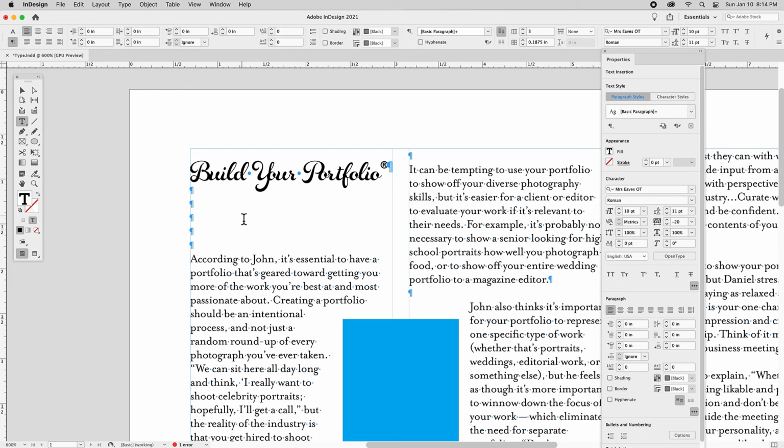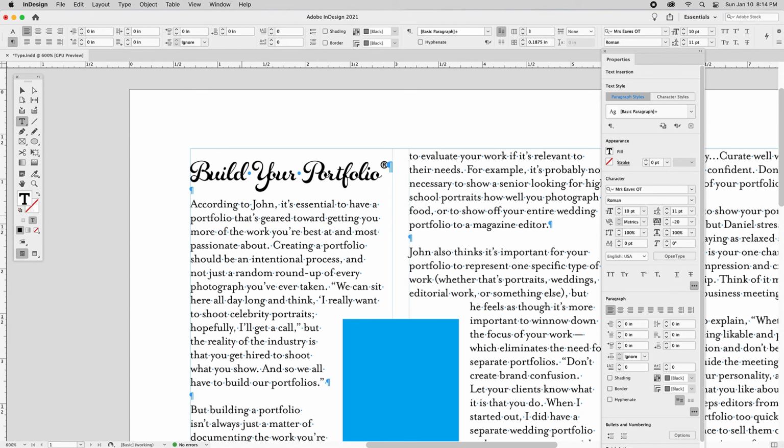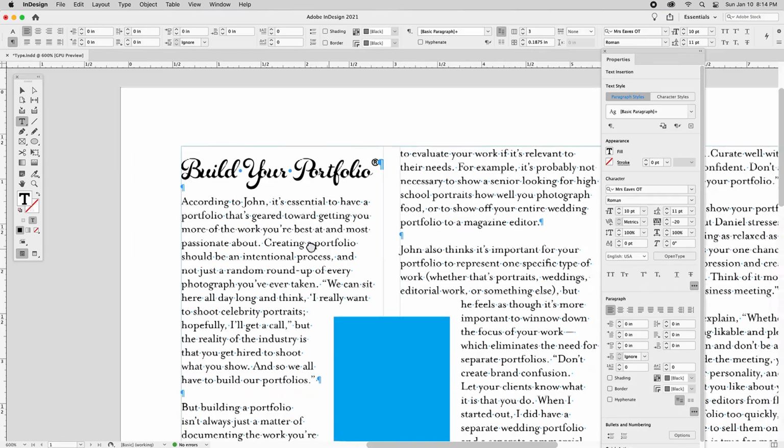I, out of habit, work with my invisibles on all the time so I can always see what is happening in the flow of my copy. Now, one thing that's very unique about InDesign is understanding how these little hidden characters work and why they're so important, and it's this feature.